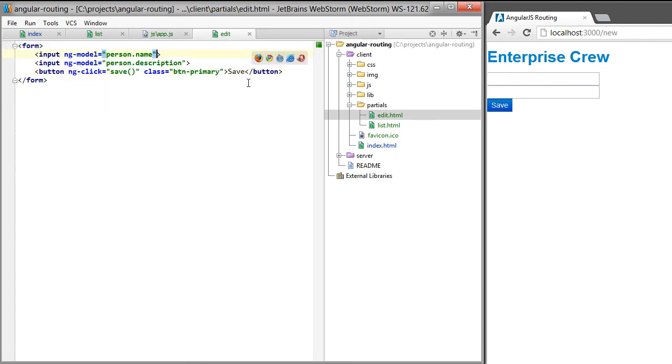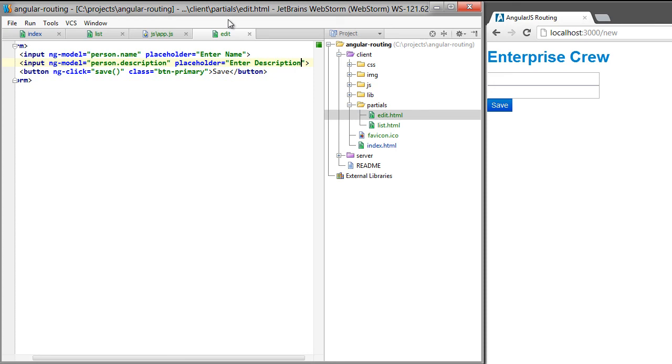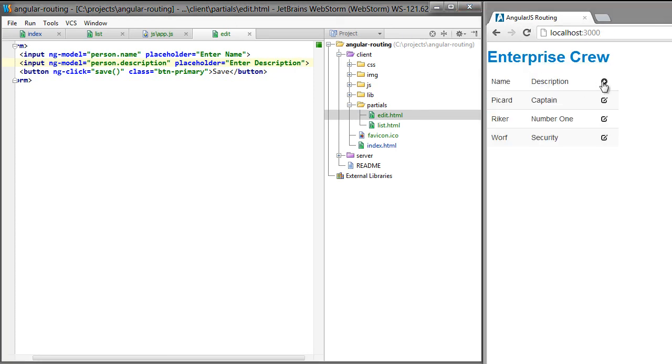Let's add just a bit more text here. We'll say placeholder is enter name, and placeholder is enter description. All right, so that should be good. So whenever we click on this add button, it'll take us to the new URL, which our app will load up the edit template so we can enter a name and enter a description.